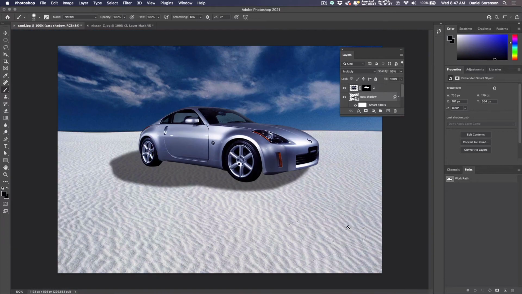Zoom out a little bit to look at it. Now I think it would be nice to have the shadow fade out a little bit as it gets farther away from the car, because the sunlight would be coming around the vehicle. So the darkest part of any shadow is right under the object or close to the object.